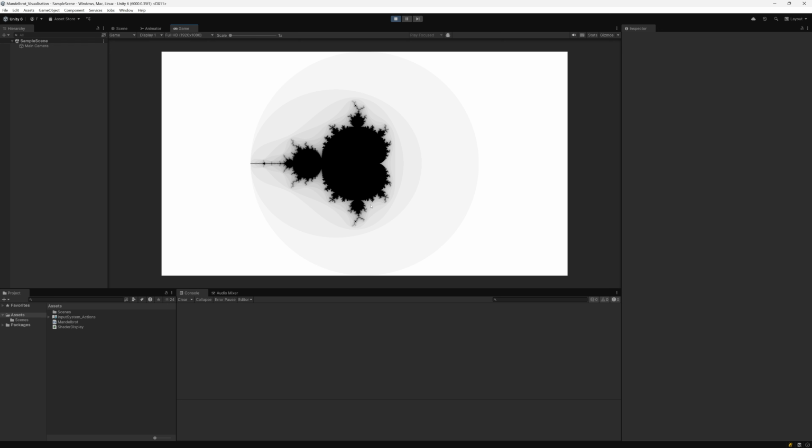In the next episode, we'll implement the navigation so you can move around and explore the Mandelbrot fractal. As ever, the full code is on GitHub and linked in the description below.